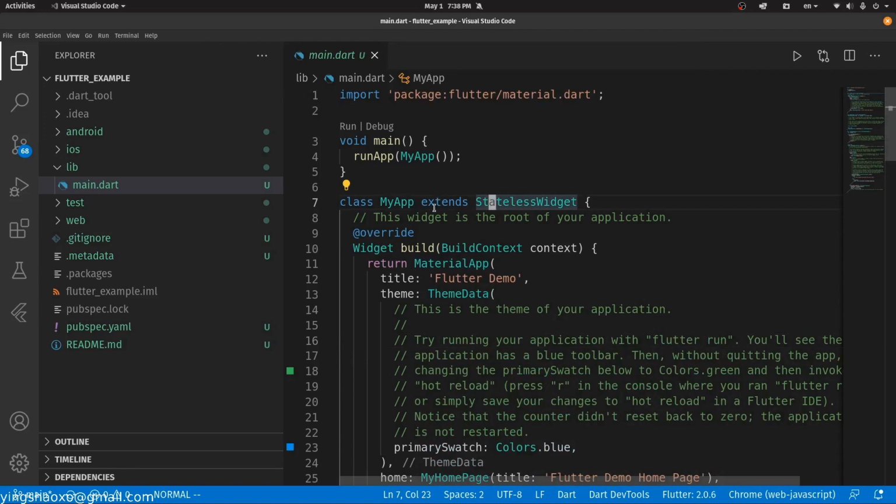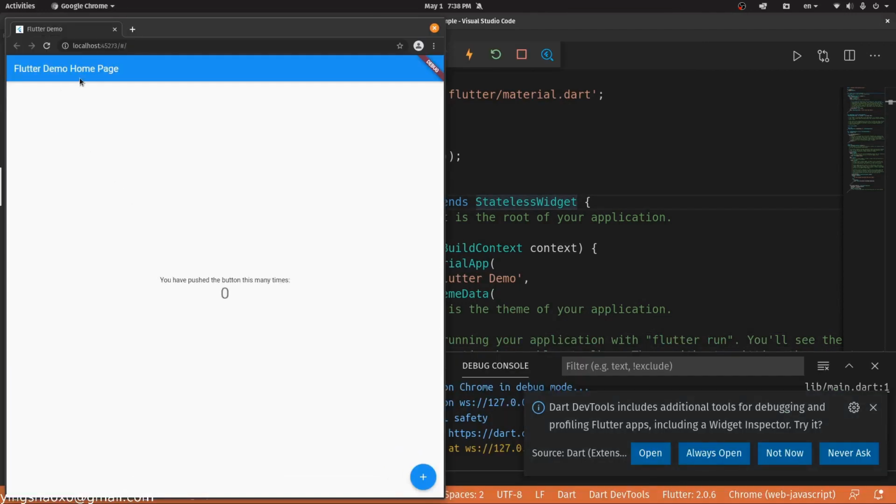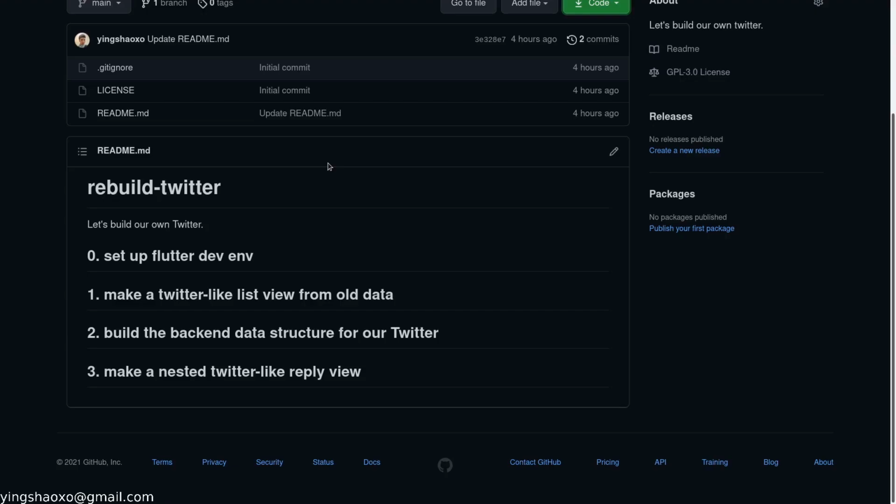Let's see how we can run this project. We press the F5 button. Alright, this is the initial Flutter project that we have. Awesome. Back to the README file. The first task should be as easy as this.